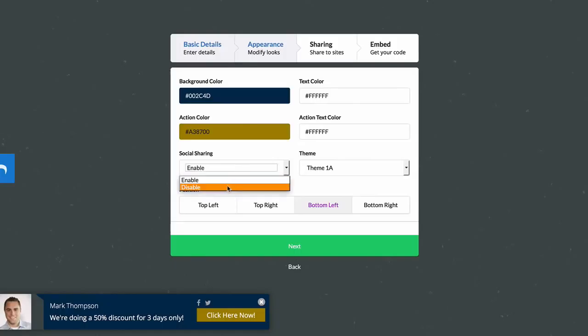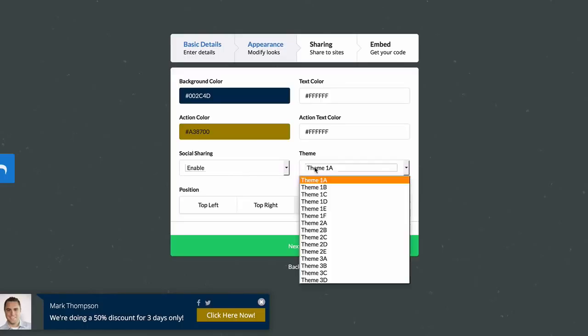Okay, now I could either enable social sharing or disable it. So basically you'll have these Facebook and Twitter icons here, and so if someone were to click on that, they could go and share a pre-configured message that you put in the next step. You could have that there. So you can either have it or not. That's completely up to you.